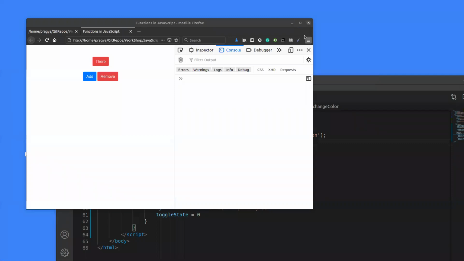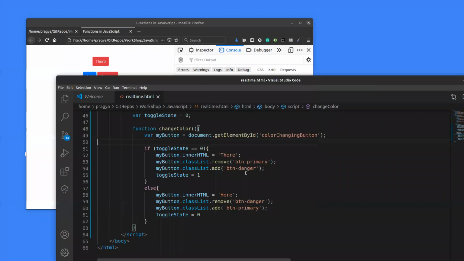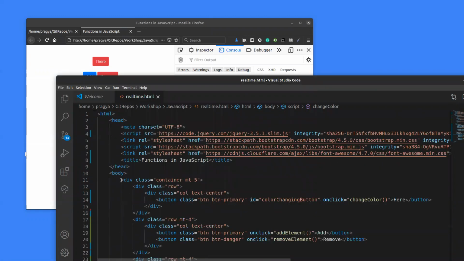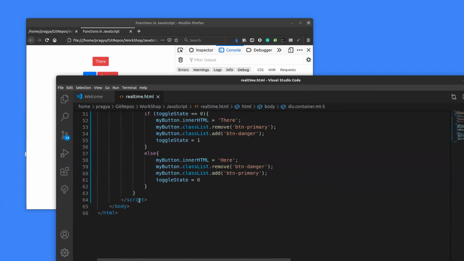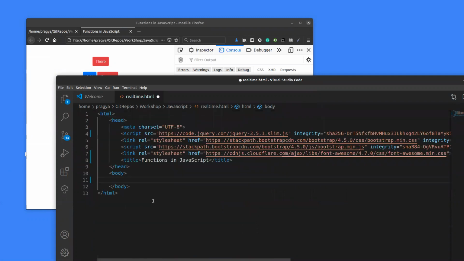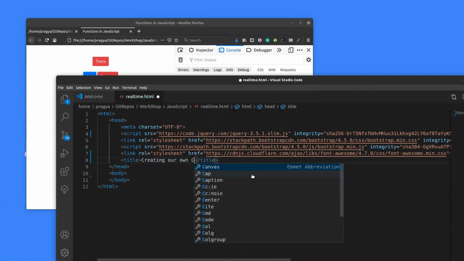So this is the fun part. I believe that how much ever you learn the theory, it's best to get hands-on practice of the things you learn, because then personally I don't forget stuff if I have practiced it a bit. So I've removed everything that was in the body. Let's change the title to creating our own calculator.